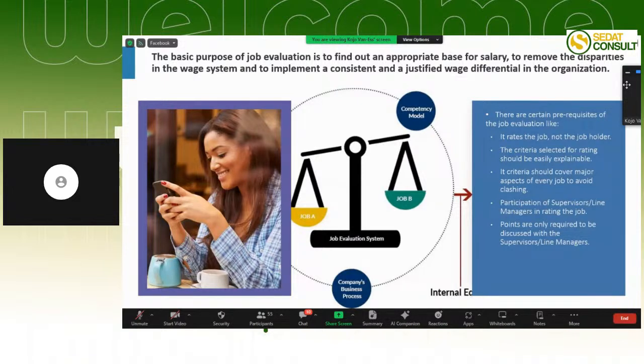It's very important. There is job A and there is job B. When it comes to job evaluation, you are making sure that job A is valued. We know the cost, we know the contribution of job A to the company. We know the cost and the contribution of job B. And so when it comes to job evaluation, unlike job analysis, you are now comparing two or more jobs.